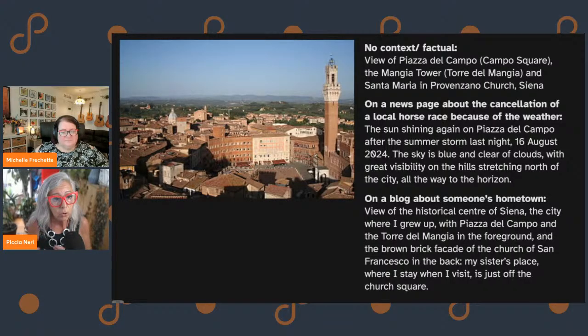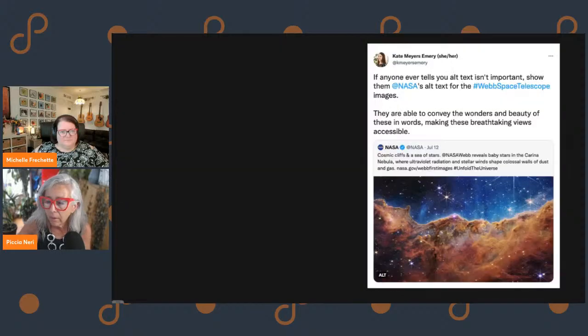And to answer your question as to how descriptive or not to be, it really is up to you. But I'm going to give you an example that is one of my favorite examples. This is the NASA Webb Space Telescope images. They have a Twitter account, and basically their alt text conveys the wonders and the beauty of these images in words, making the breathtaking views accessible. I'm paraphrasing a tweet that I have on the screen.